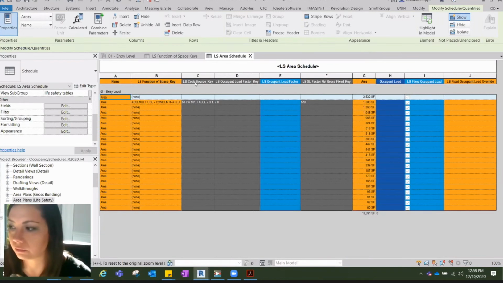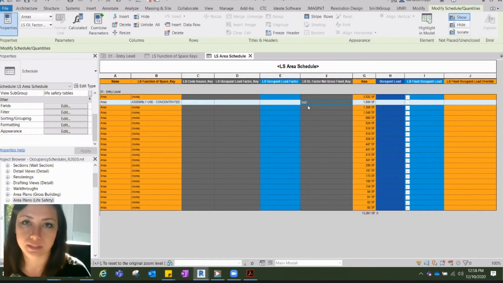So I also have the code source. It came from NFPA 101, table 7.3.1. It's an occupant load factor of 7, and it's net square footage. And of course, this is more of an informational parameter so that my architect or fire protection engineer knows how to calculate the area within that space, whether it's net or gross.